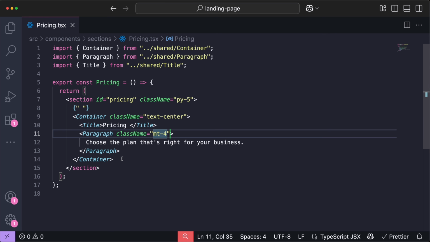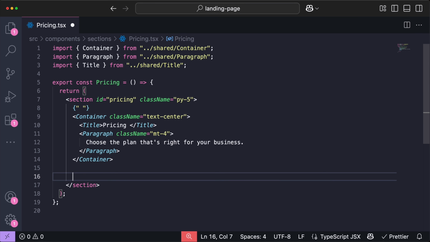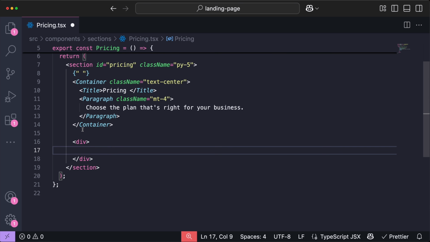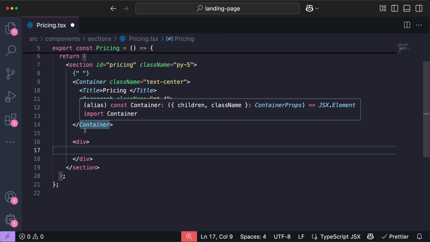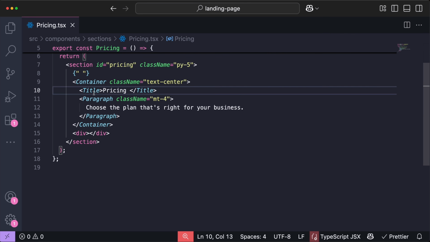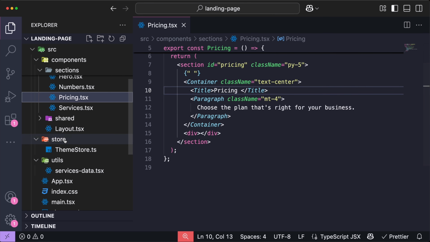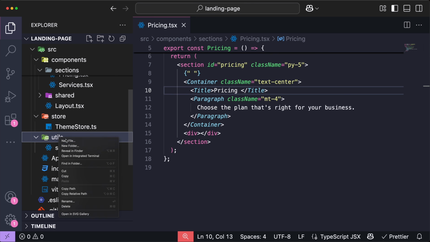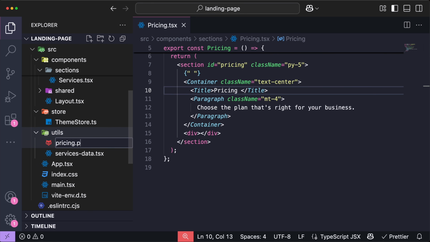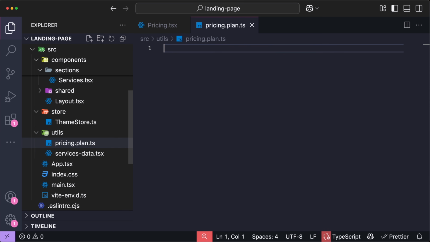Now we want to make the cards, and that's the hard part of this section. For the cards, we will start by actually making the different pricing plans and the information about each of them. So to do that, I'm going to create a file in our utils folder over here. Let's call it pricingPlan.ts.